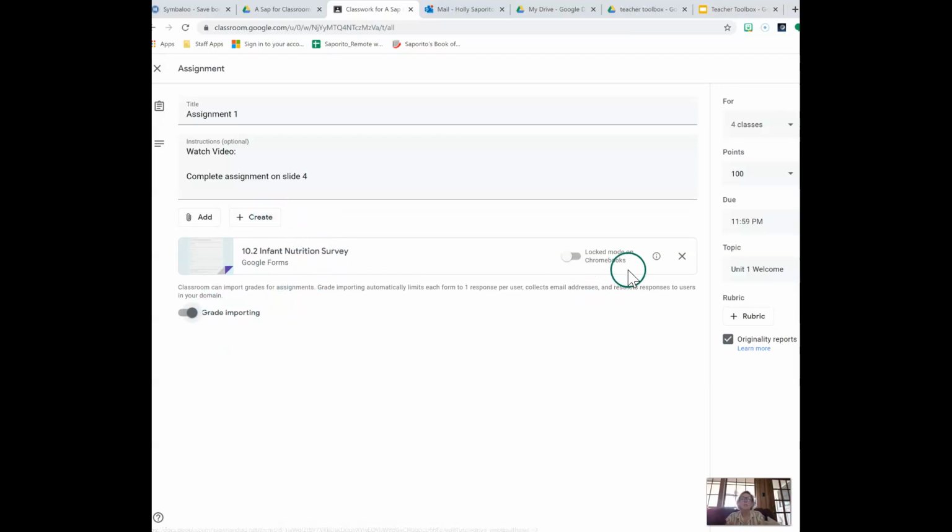So again, there's many ways. If all your students have Chromebooks, you can do locked mode on Chromebooks, meaning that they can't look up the answers. A lot of times for distance learning, not all of our students have Chromebooks. They might be working from personal computers or iPads, so make sure you don't lock that, because if a student doesn't have a Chromebook or they're not accessing it from the Chromebook, it will not allow them to fill out that form.